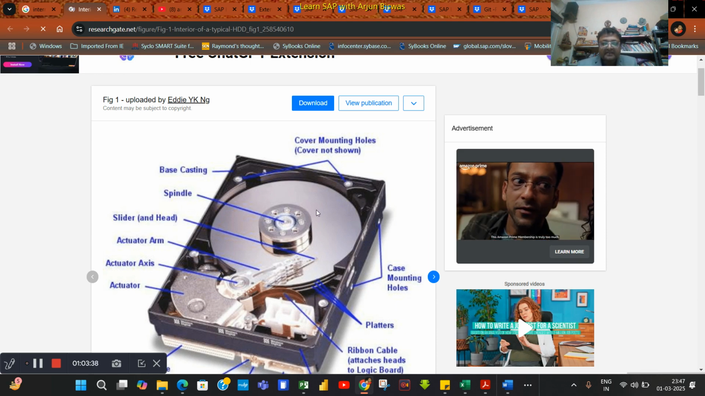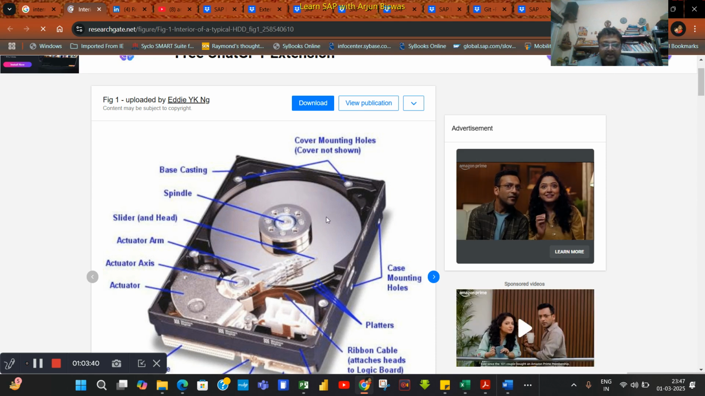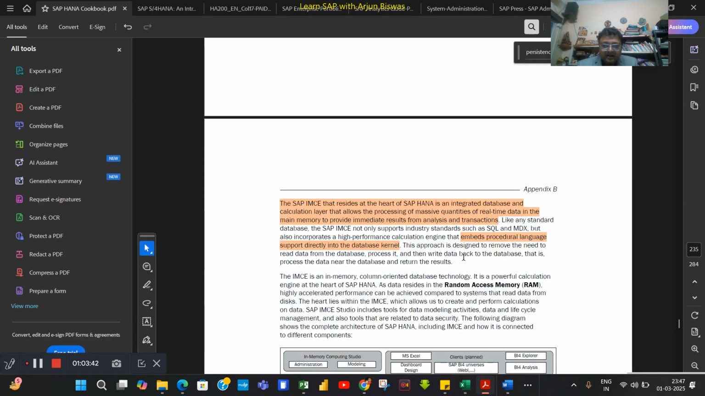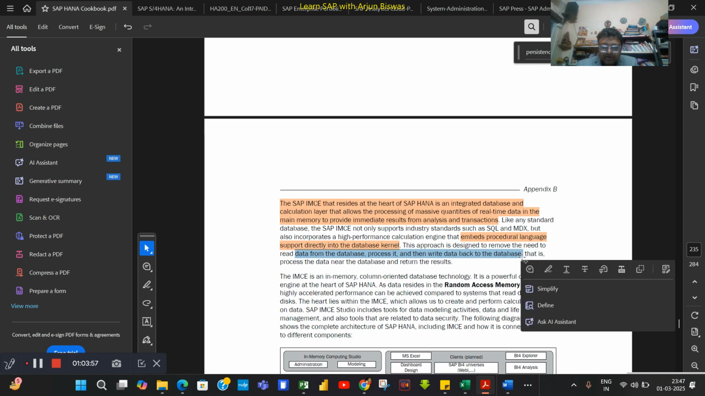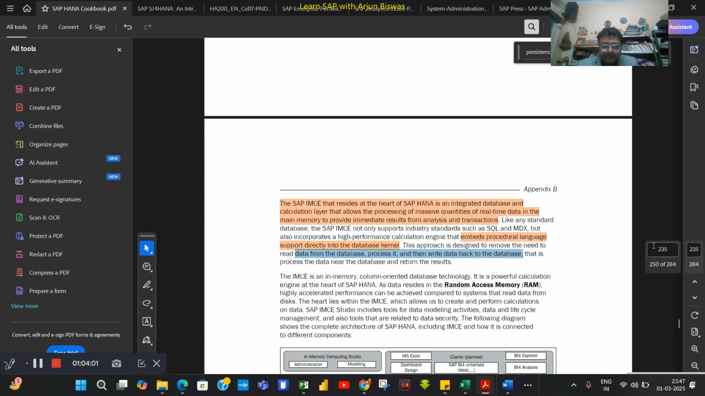But what they are trying to say is, instead of loading the data, and in earlier days how it used to happen, it will read the data from the database, process it, and then write the data back to the database. So this is not needed anymore, because the in-memory computing engine can embed procedural language support directly at the database level.